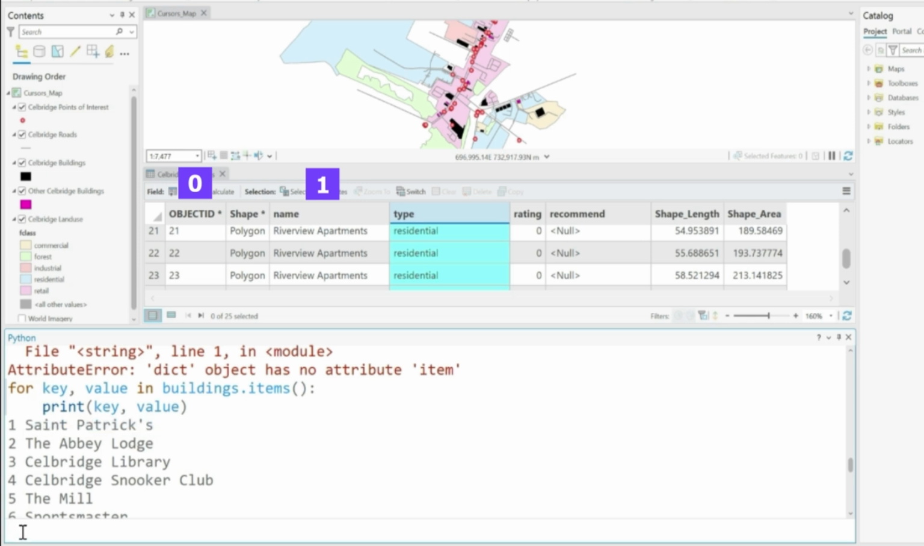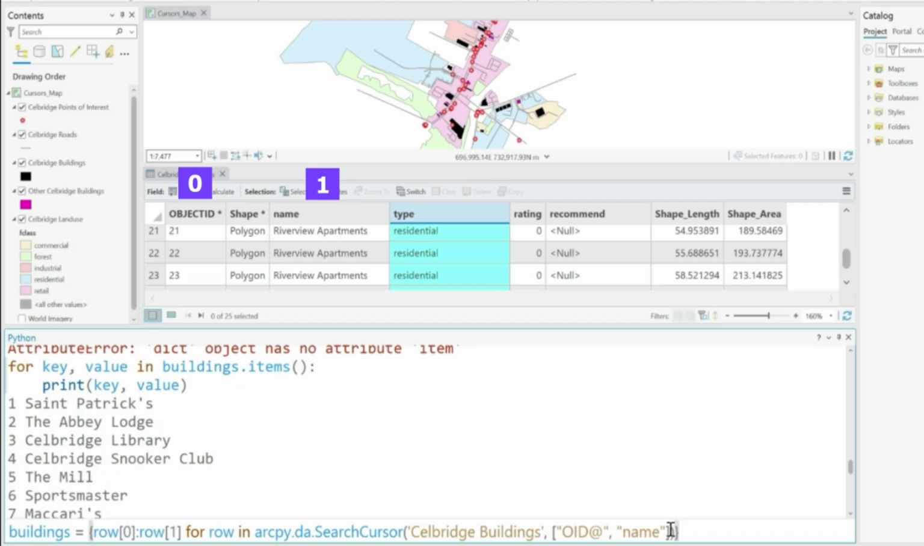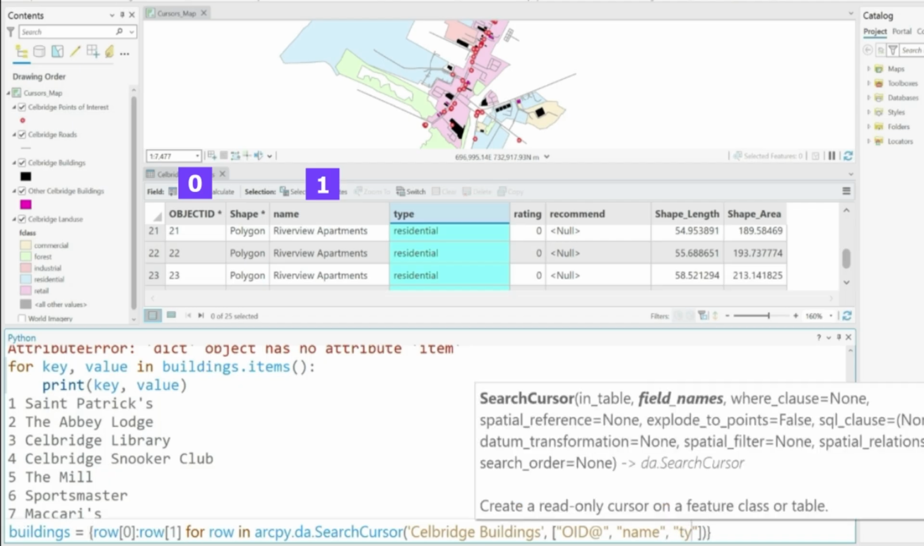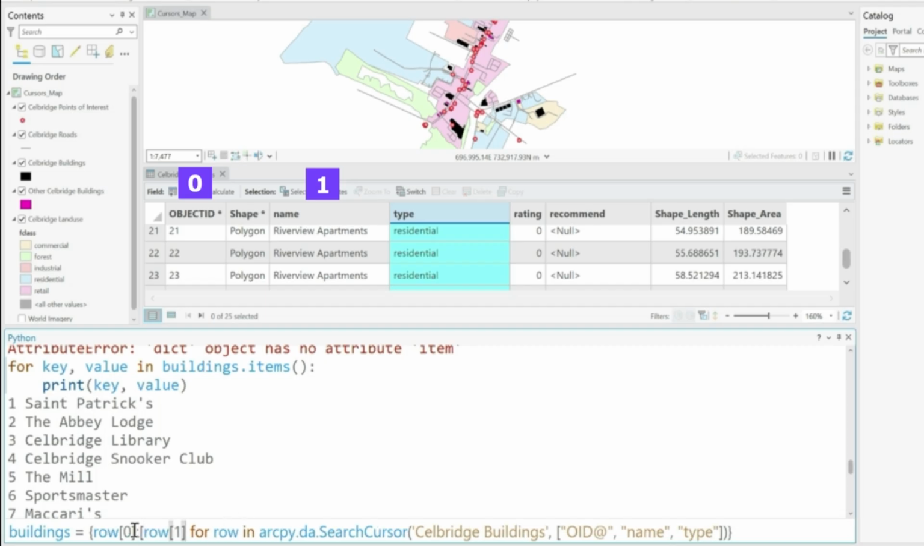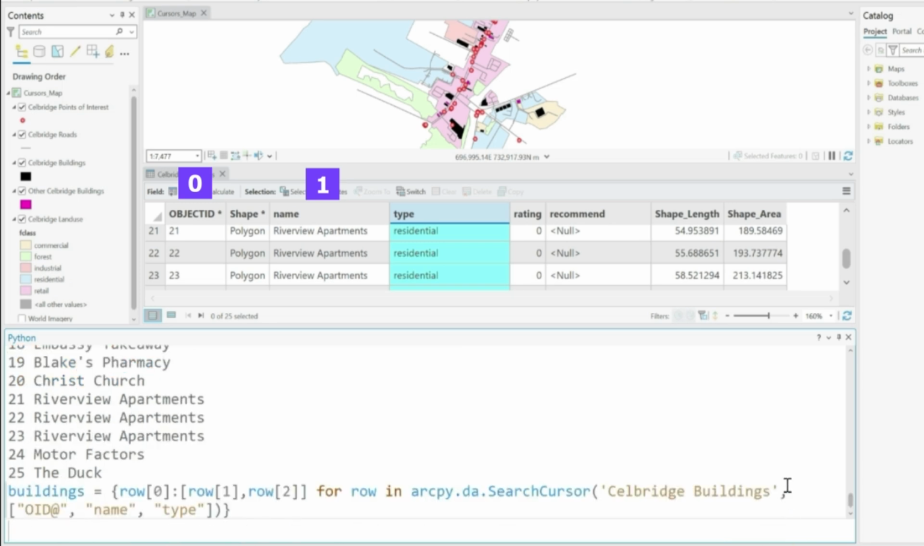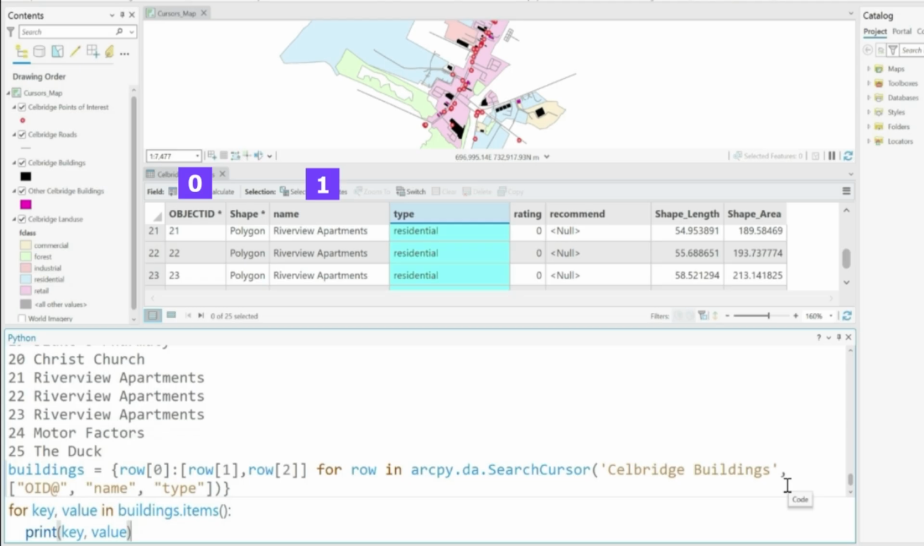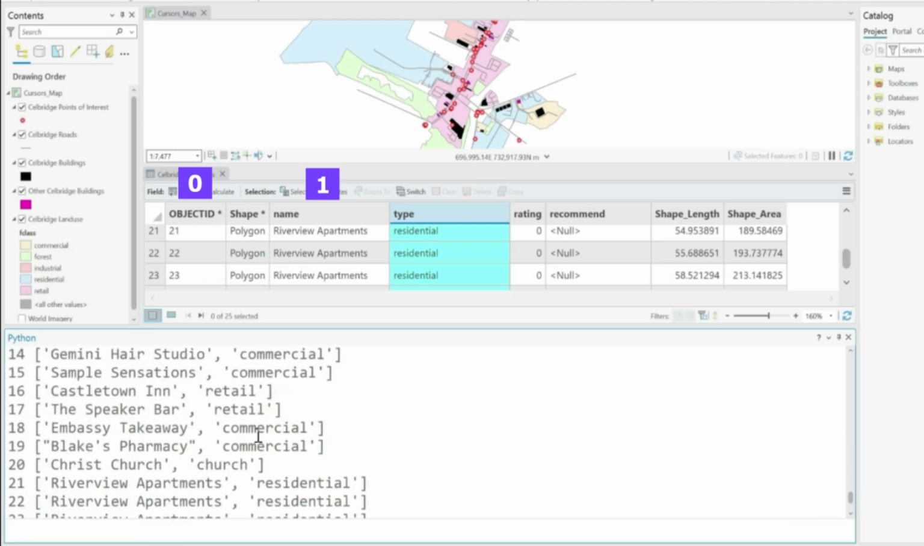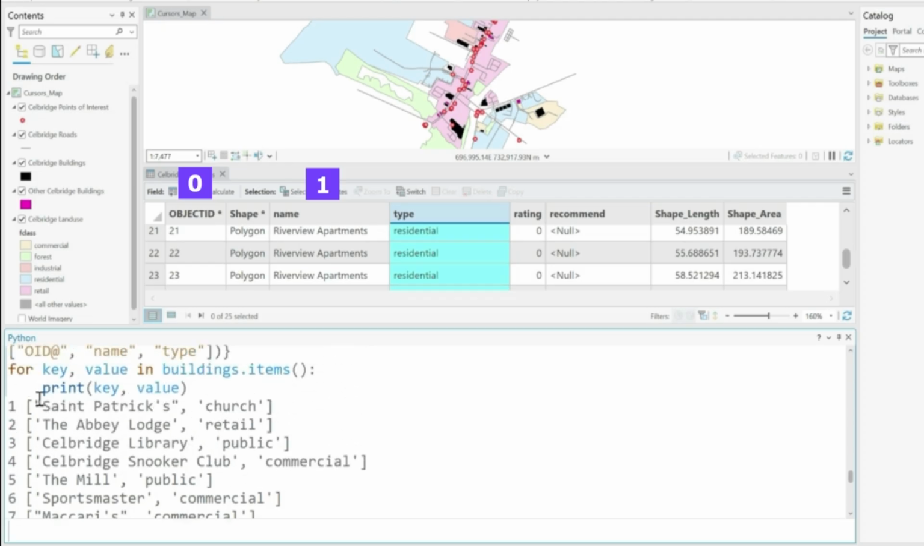Let's add in an extra field. We will add in our type field. And instead of our value, we are going to have a list, and the list will contain our name and our type. We expect the dictionary returned to have a key of our object ID and a value that is a list containing 2 elements, the name and the type attributes. We'll run our code, and let's rerun our for loop. And we can see we now have our object ID and our list of attributes.